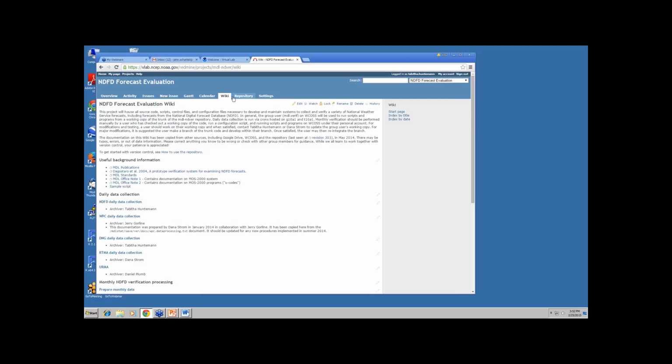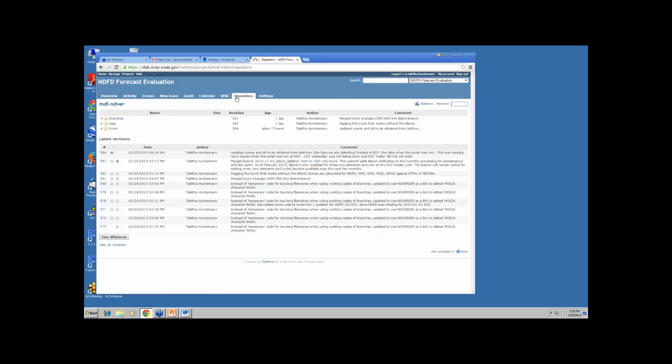The other feature that we make real heavy use of is this repository tab. All of our source codes and scripts and everything we keep under version control using Subversion. And it's been very nice to have the virtual lab hosting our repository. Before the virtual lab came along, we had a repository hosted on WCoast, on the supercomputer system. But we work on some other systems as well that could not see that repository.